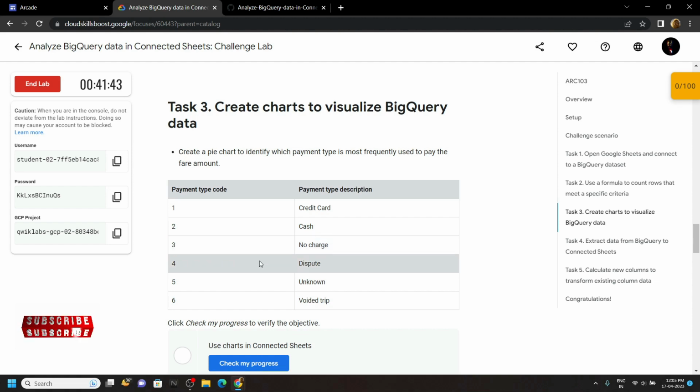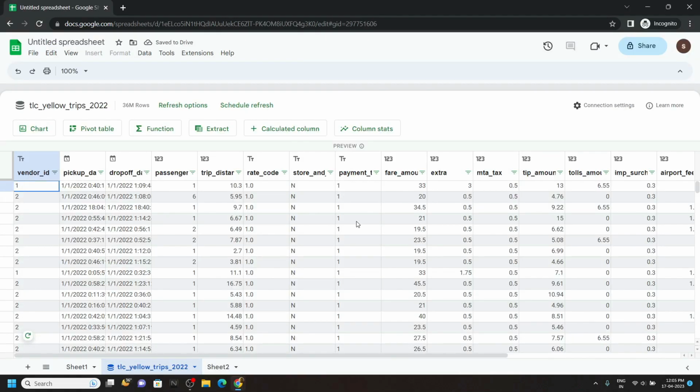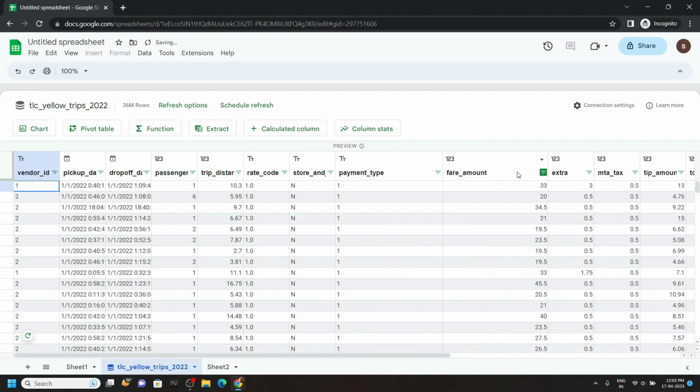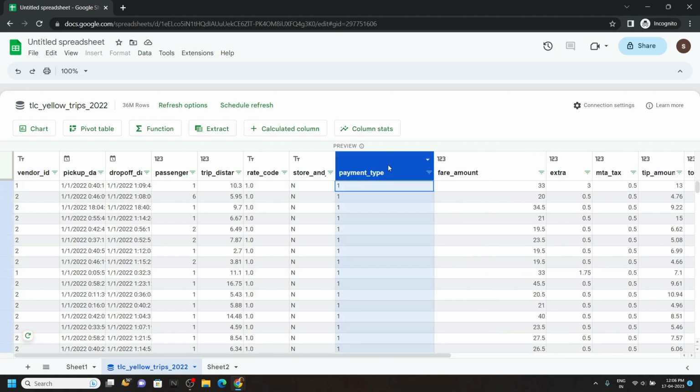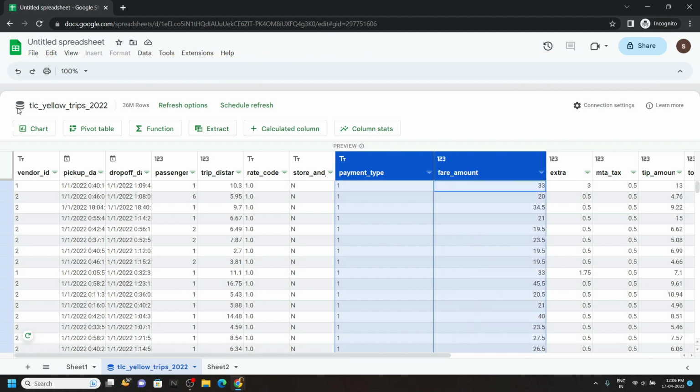Now we have to create a chart. So go back to your original table. And in this table, we have to select two columns. Let me expand them. Okay, now click on this payment type. Then hold on to your control key and click on this fare amount. Then click on chart.